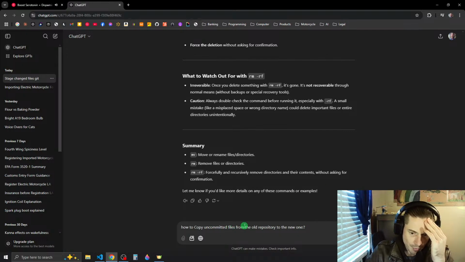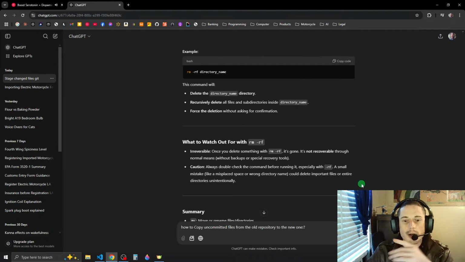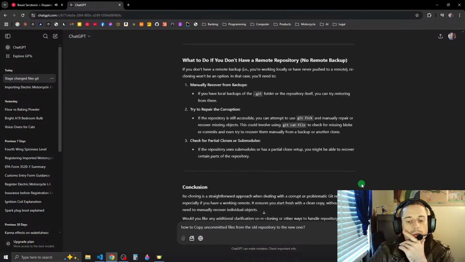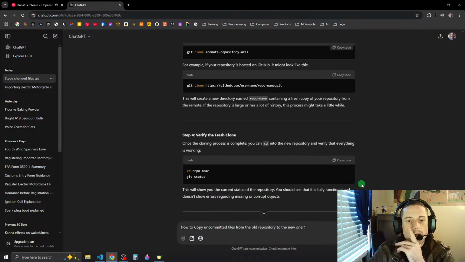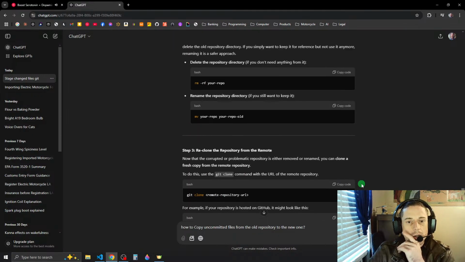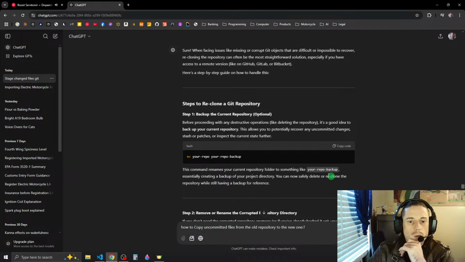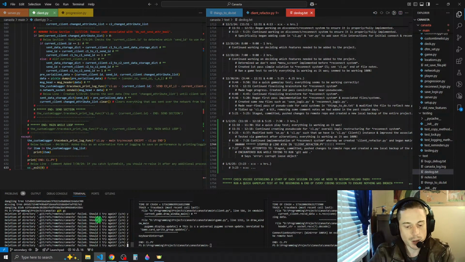How to copy uncommitted files from the older repository to the new one. So we'll worry about that for after. I've got two more minutes till break. What do we want to do here? Step one, we want to reclone a git repo. So we want to do mv your repo to your repo backup. So we do want to back it up.